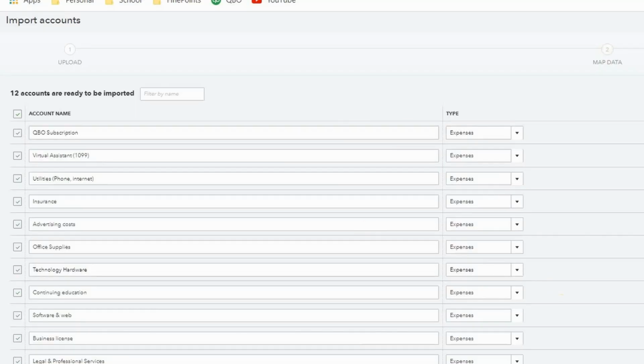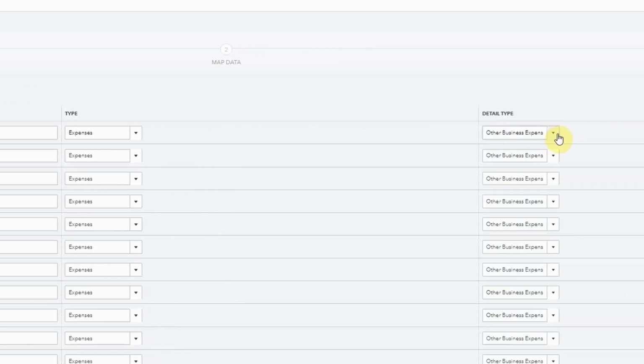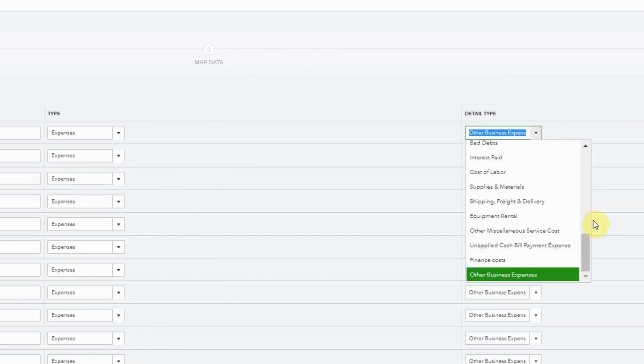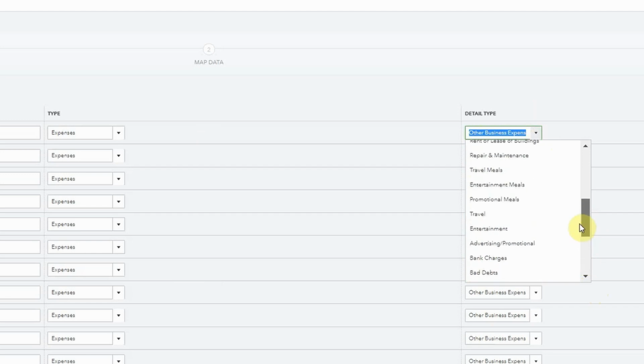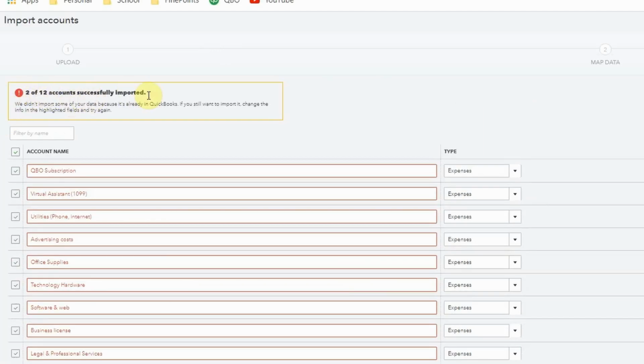All right, and then it just shows you this little example of what it's gonna look like. So these are all the types and detail types. And then I just put these all as other business expenses. The detail type isn't that important. You can move these around if you prefer. All right, and then it says 2 of 12 successfully imported. I actually just tried this before I filmed it, so these were all duplicates, so it didn't want me to duplicate those.